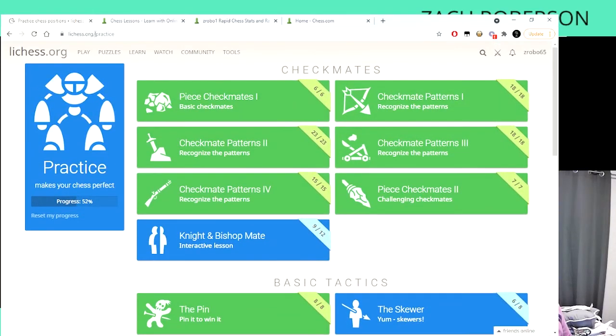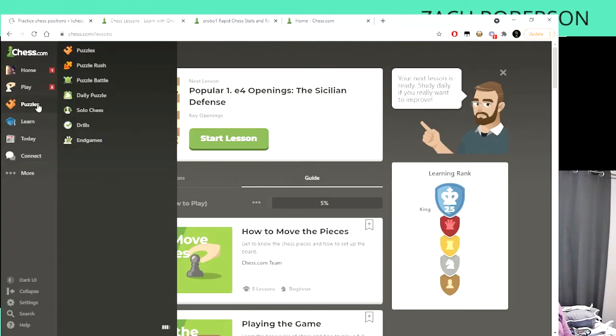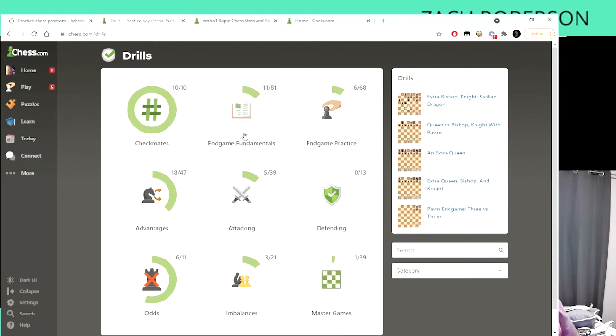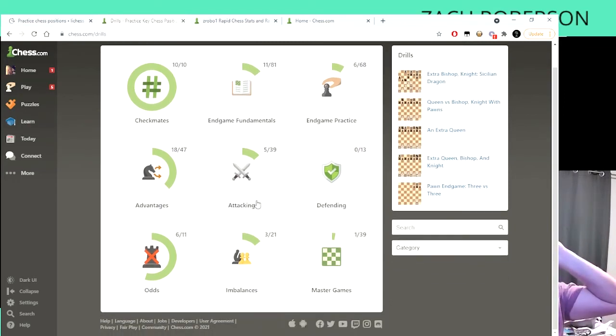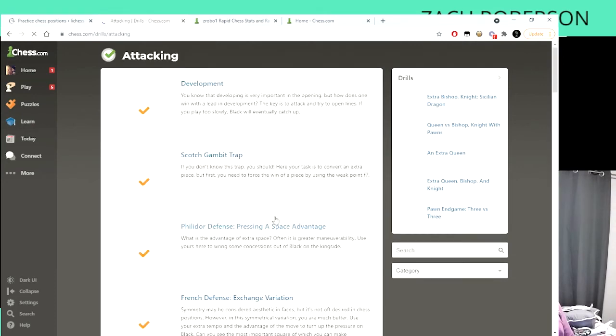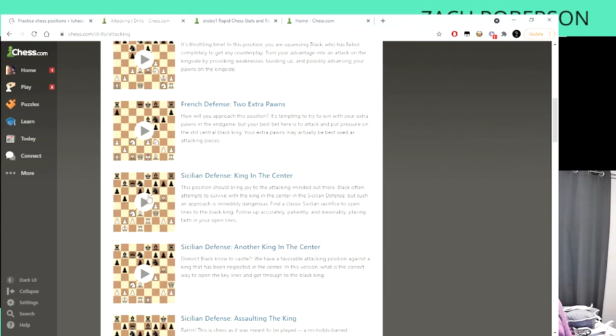So if we go to the drills here, under puzzles, we see these drills. And these are actually very helpful, in my opinion. So if we go to one, say, let's say attacking, it'll put us in a situation where we're going to attack, let's say with the French defense, and we have two extra pawns.